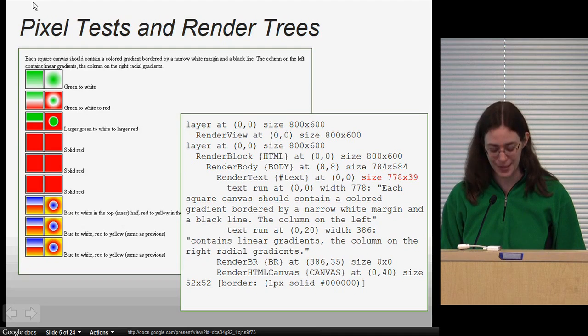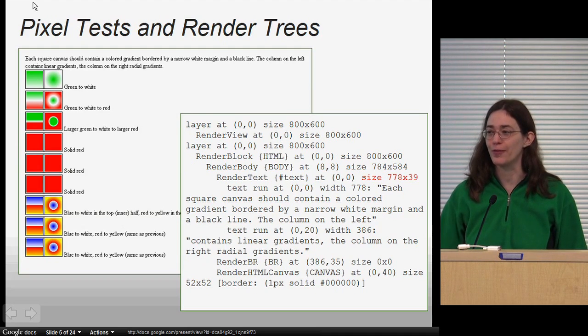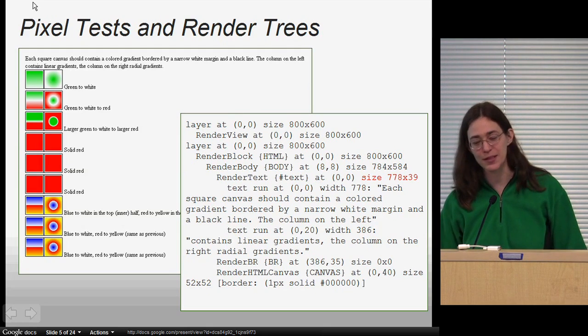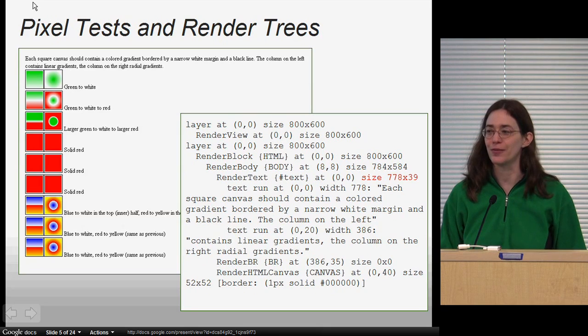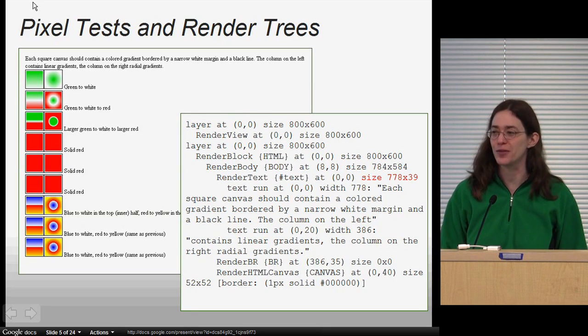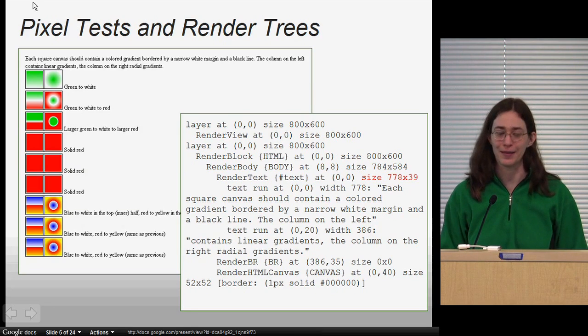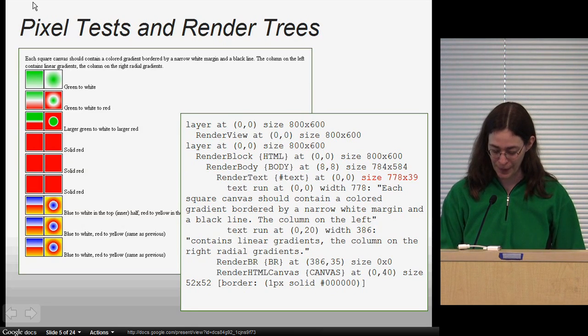Often the text tests, the ones that might just say pass or fail, can be shared among different platforms, but the pixel tests need to be specific to a platform. Although sub-platforms can share them. For instance, Windows XP and Windows Vista might have the same images and render trees, or they might not, depending on the details of the situation.